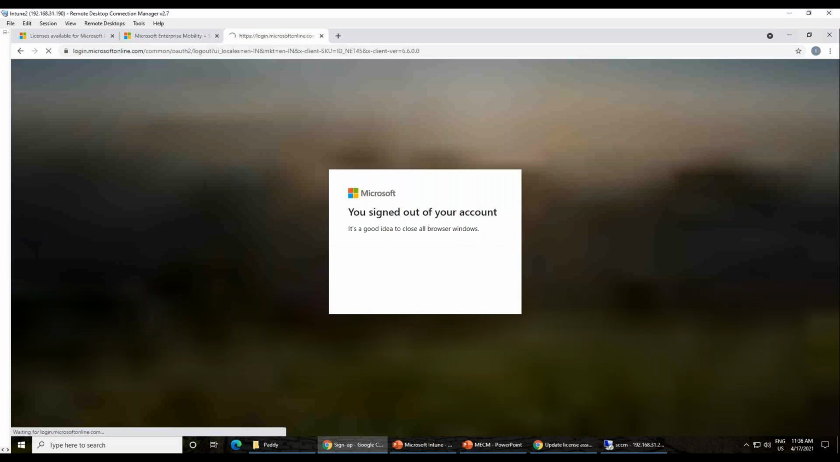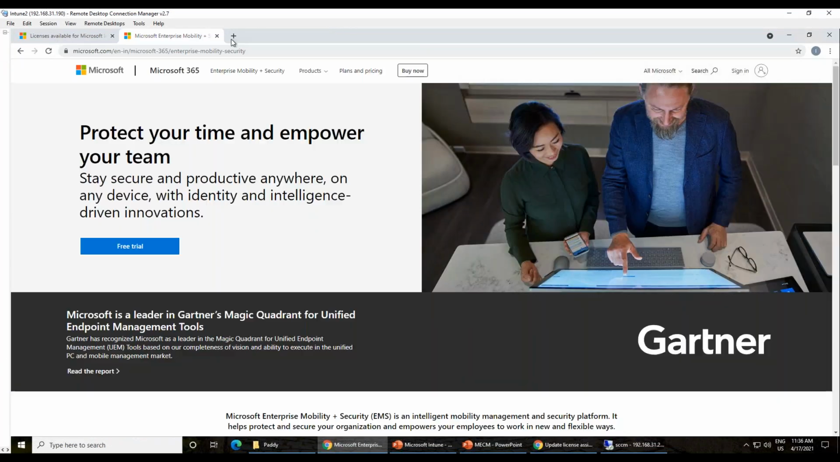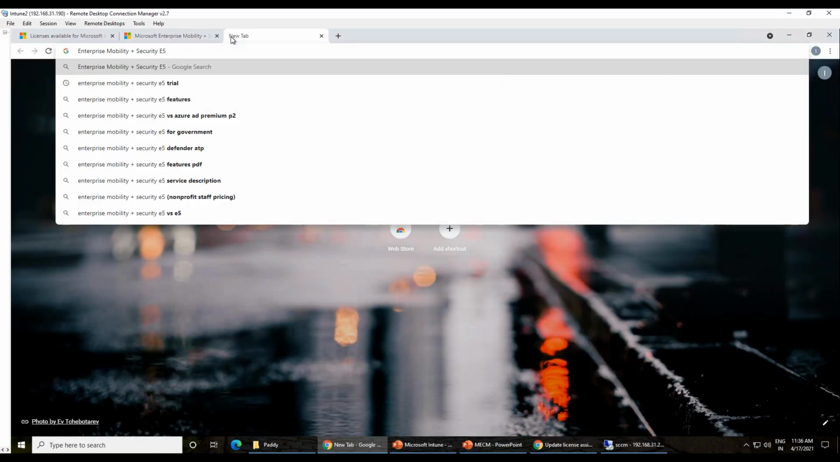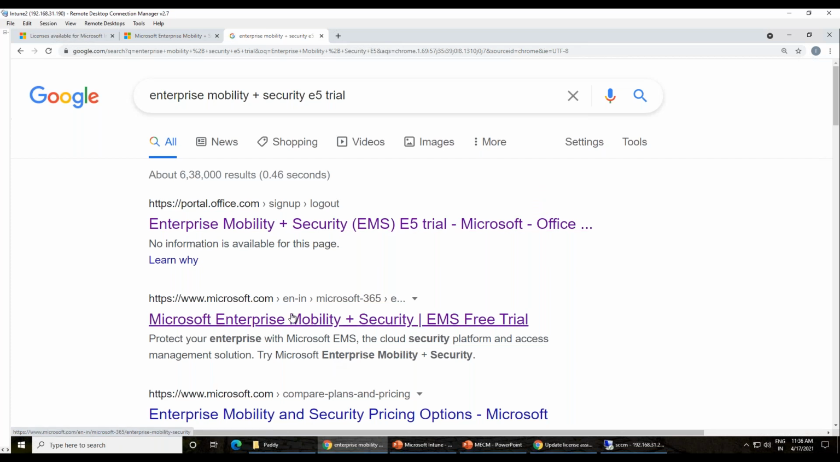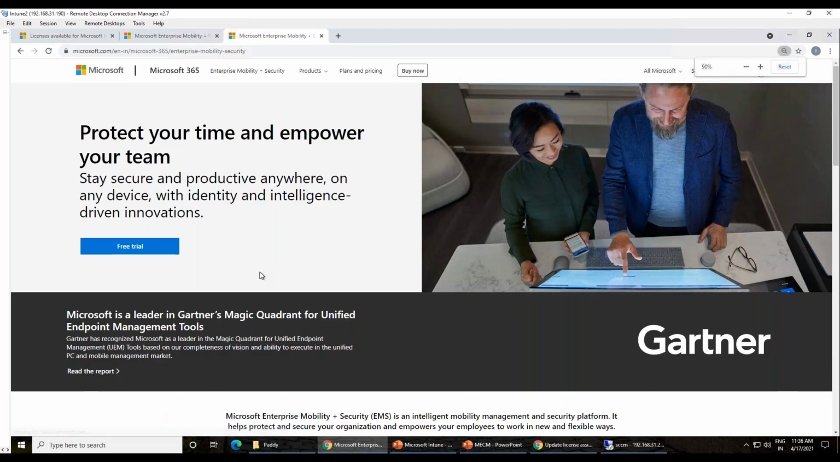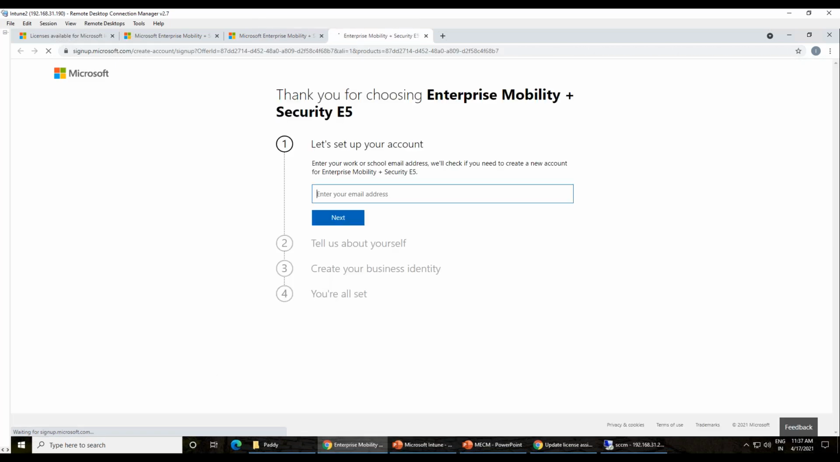Create a new account. One second, I think it's going back to the trial page. Okay, free trial, click on this free trial. It opens a new link. Make sure that if you have signed in already, try to log out because it will try to create with your existing account that you have already logged into Microsoft services.